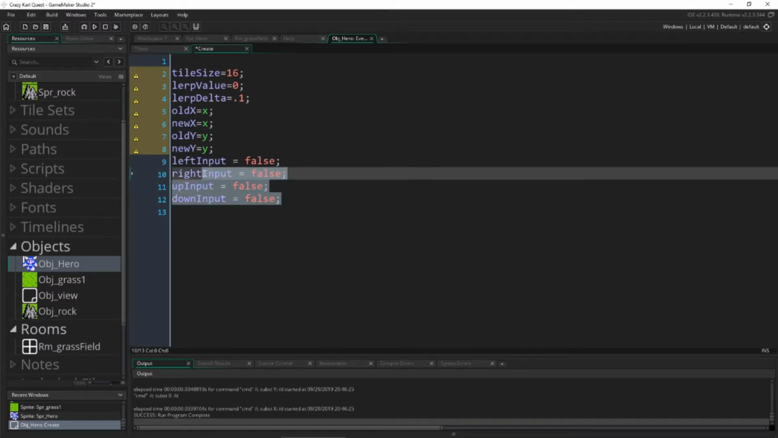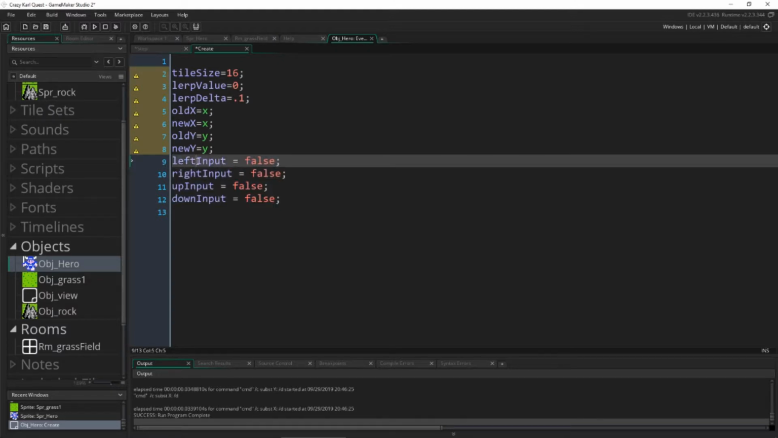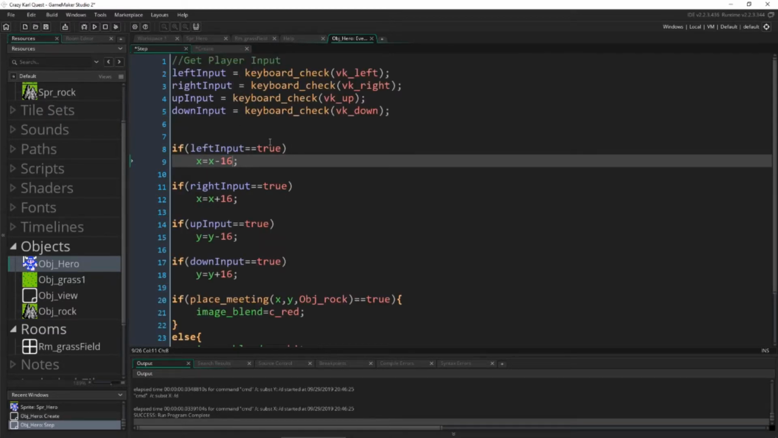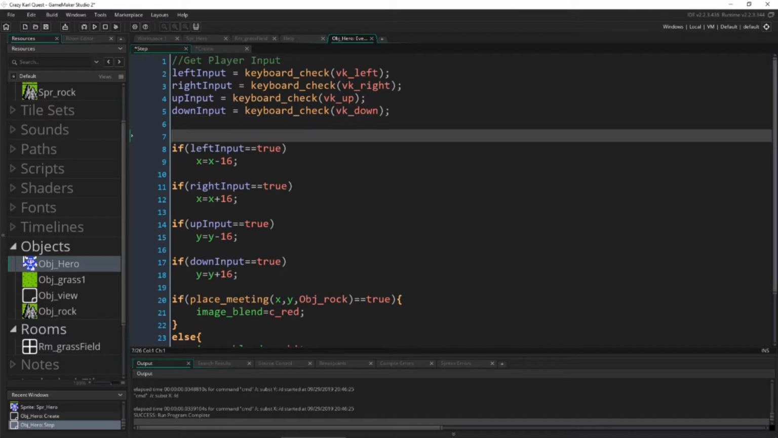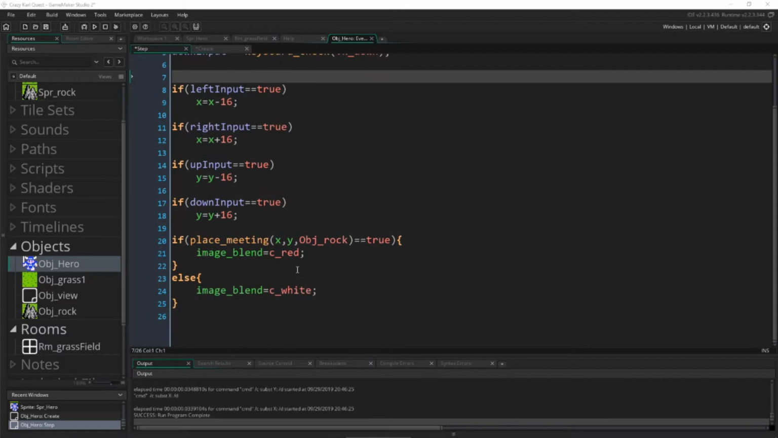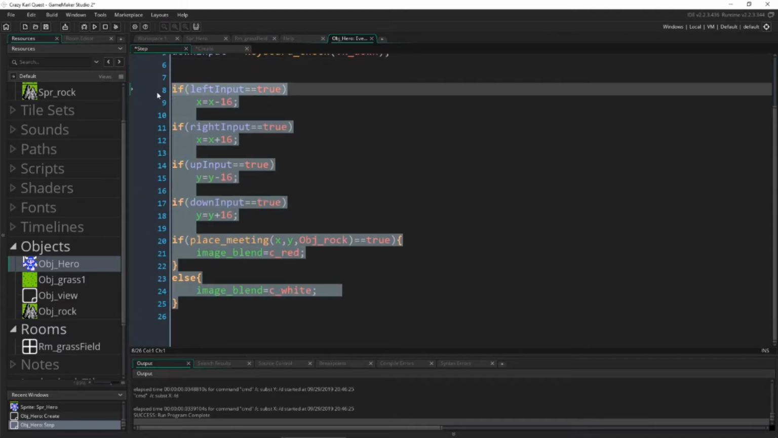And as you know, we already know that these left inputs are basically the keyboard inputs that we are checking. Now we're putting them all to false just to initialize them, so that way when the game starts, everything has a value and the game runs smoothly. So we're going to go back into the step event and we're going to start using some of those variables that we just initialized. So we're going to go ahead and remove all this code.